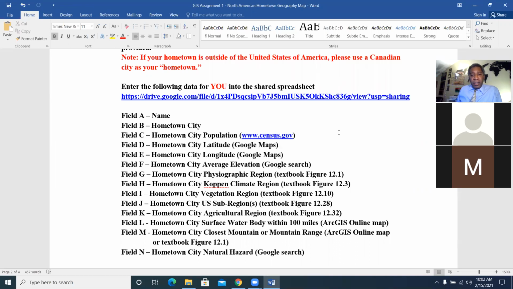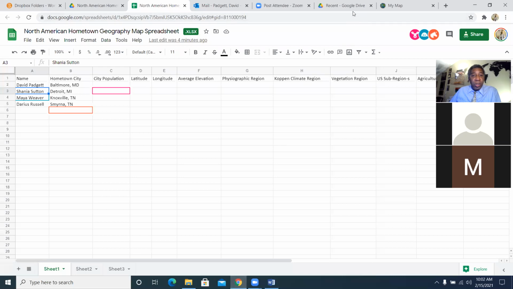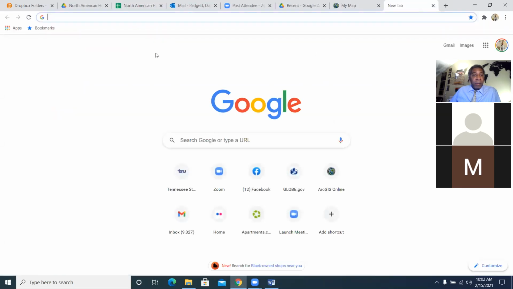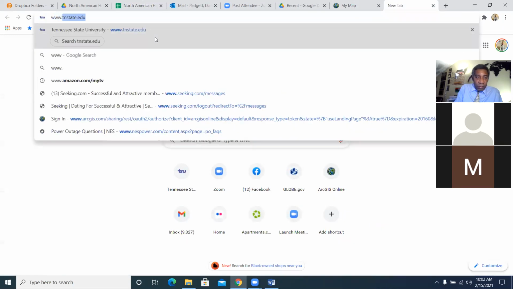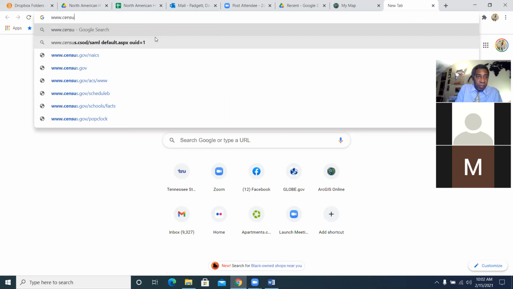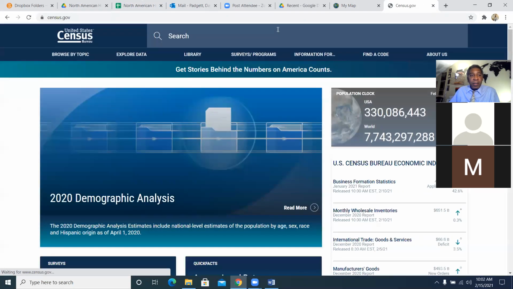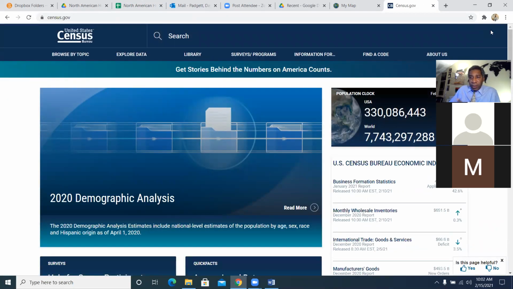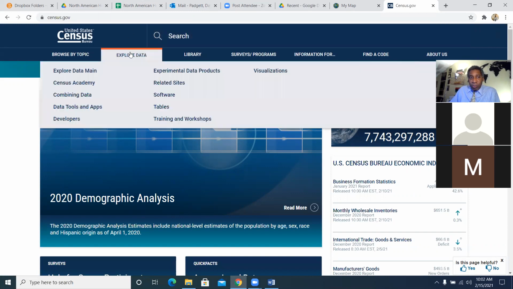So in this case, for our population data, we're going to use the census site. So just watch closely. I'm going to go to census.gov. This is the US Bureau of the Census. This is the federal agency that collects census data. After you get to the census page, go to where it says Explore Data, highlight that drop-down menu. Then you want to go to Explore Data Main, click there.